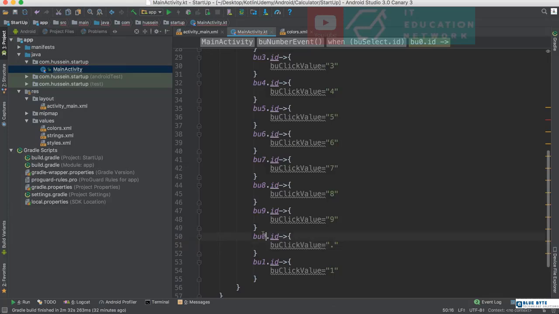Bu dot should be written this way, I think. Dot. I don't know how he wrote it. Yeah, here you go. Bu dot. If he selects bu plus minus, that means he needs to add a plus or minus operation. But I will tell you what I will do.